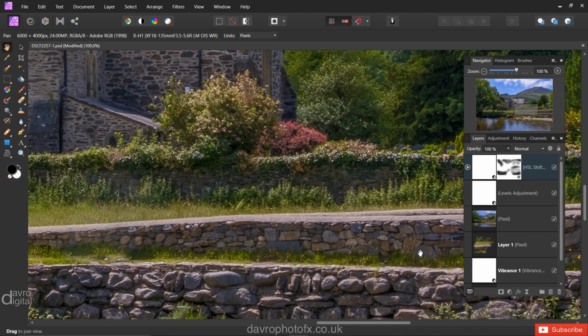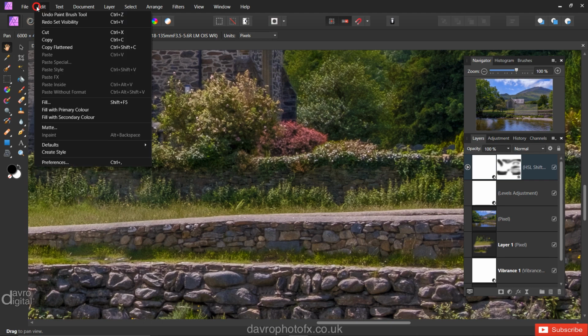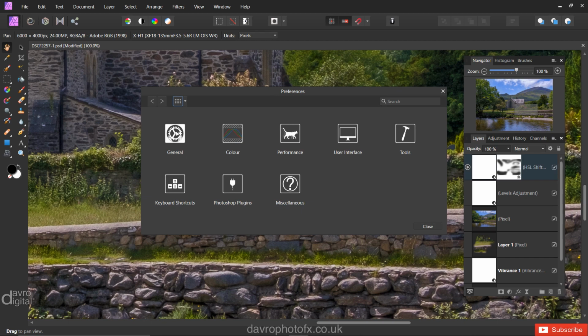And when I press D on the keyboard, that has restored those default colours. Shift Backspace, Shift Delete. We now have 50% grey. D on the keyboard to restore those default colours. Brilliant. Right, let's head back up to Edit or to Affinity Photo if you're using a Mac. Back down to Preferences, just a few other little bits and pieces.